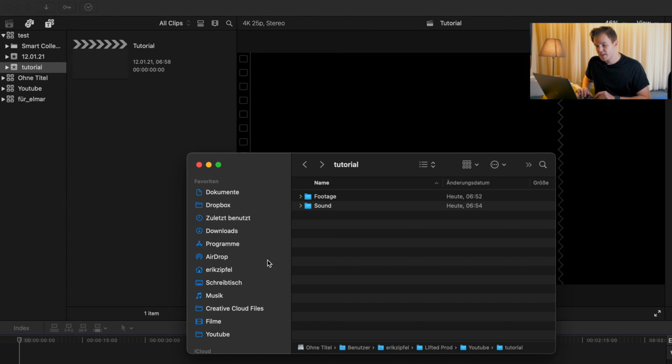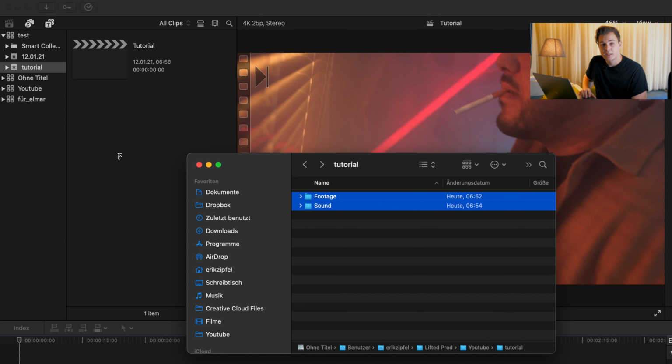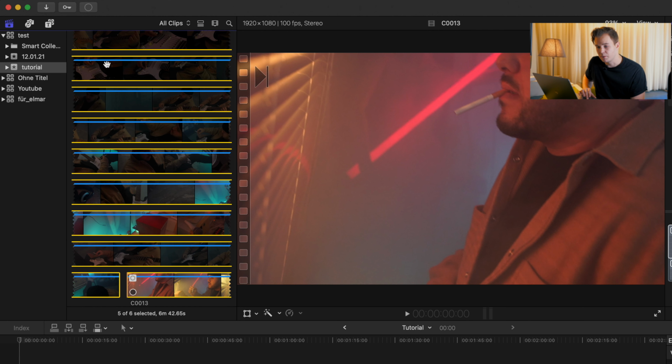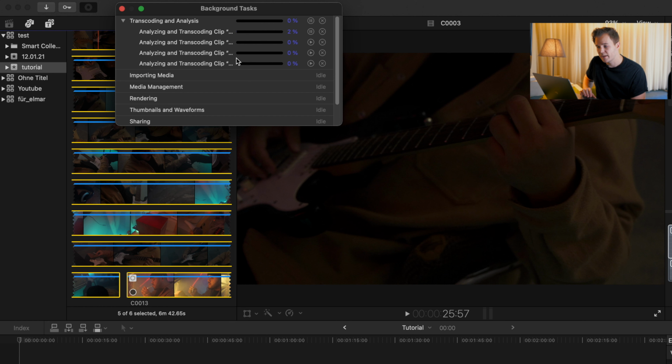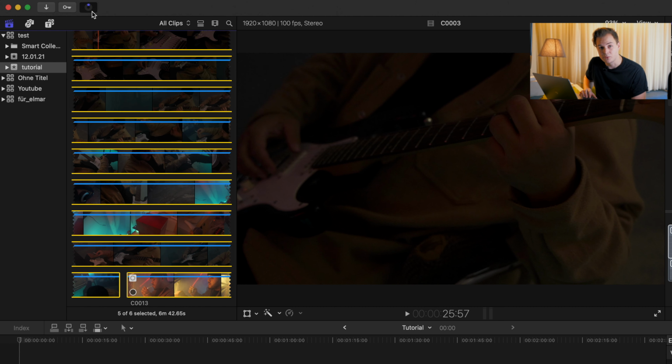The easiest way and the way I import my media is via drag and drop. So I select my clips or folders and drag them into my event. As soon as you've done this, you will recognize a little process icon over here. When you click on it, you can open it and see what Final Cut is doing in the background. As you can see, Final Cut is transcoding our media. For larger projects, I definitely recommend to wait till this process is finished. If it's a really small project like ours, just keep on creating.